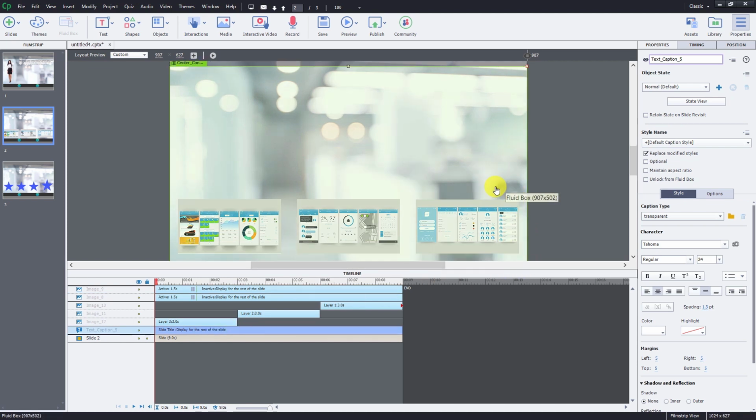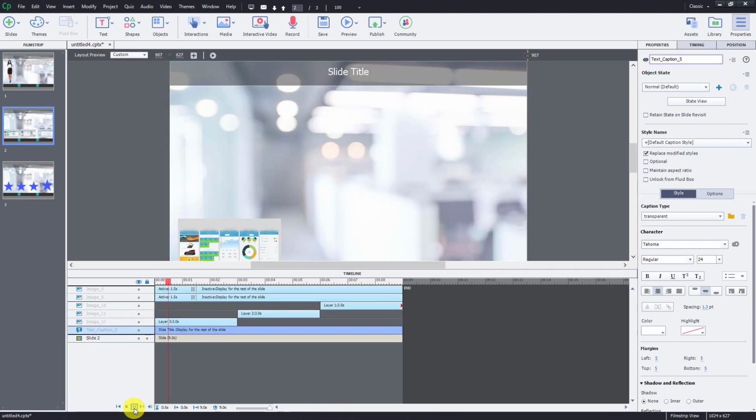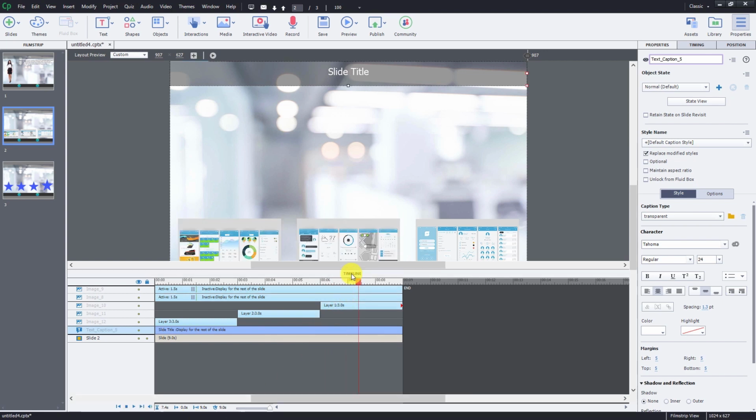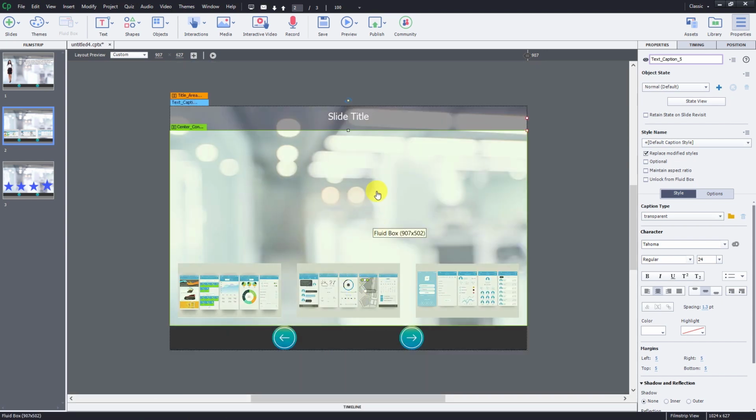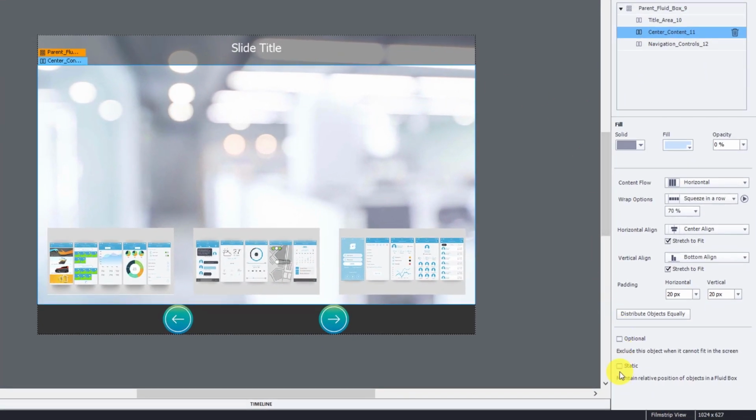The problem is, again, I want them to be stacked on top of one another instead of like you see them here. The effect works. It starts off with the first one, transitions to the next one, and then on to the third one. But I can't layer them on top of one another in a regular fluid box. The solution is to select the fluid box and turn that fluid box into a static fluid box. And that's going to maintain the relative position of the objects that are within that fluid box.